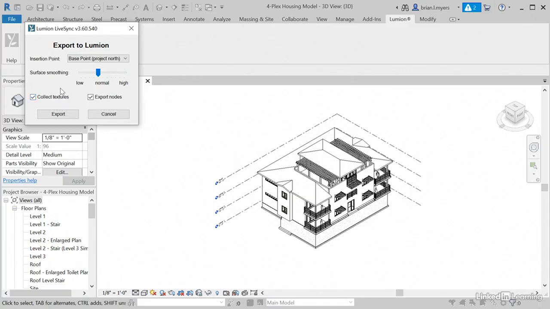Textures, this one's important because this will export out the materials that were a part of the original Revit model. And this is why, when I'm viewing the model initially, certain things have certain materials already applied to them, because those textures were exported out.